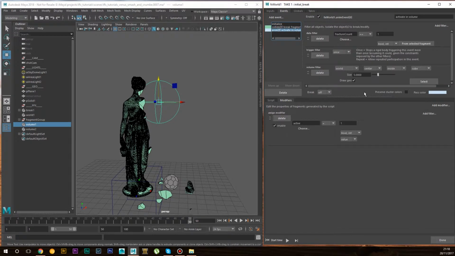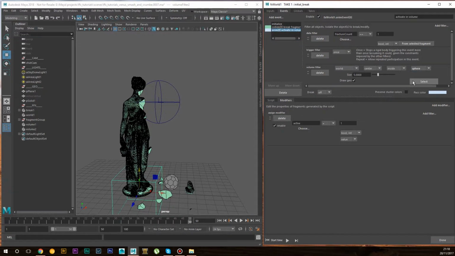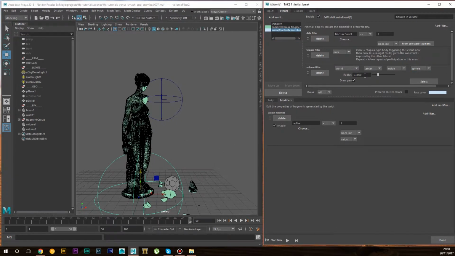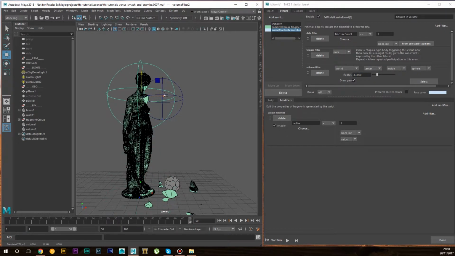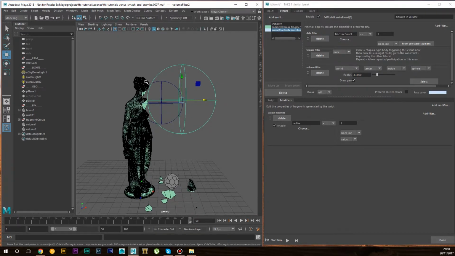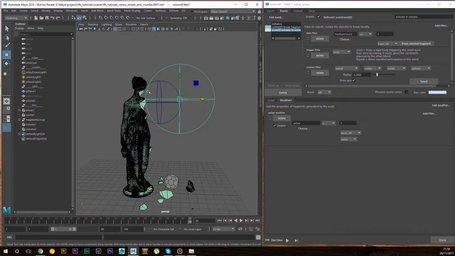I'm going to create it. There we go. I'm going to select it. I'm going to turn it into a sphere as well. Let's make it a little bit smaller. But what I want, unlike in the proof of concept scene, I just want the head and part of the torso to crumble down after the ball has impacted the statue. So how am I going to do that?